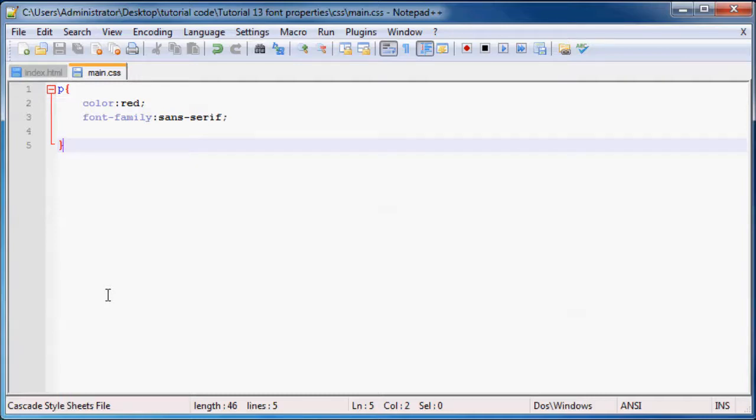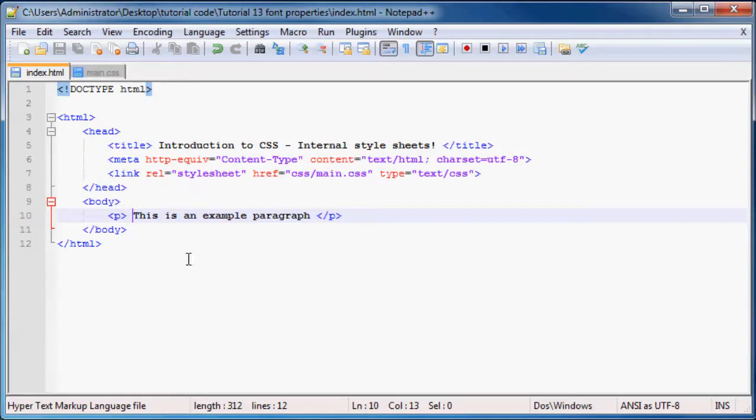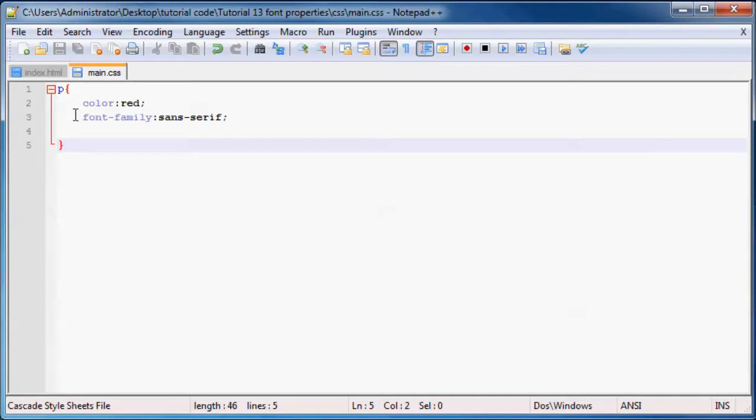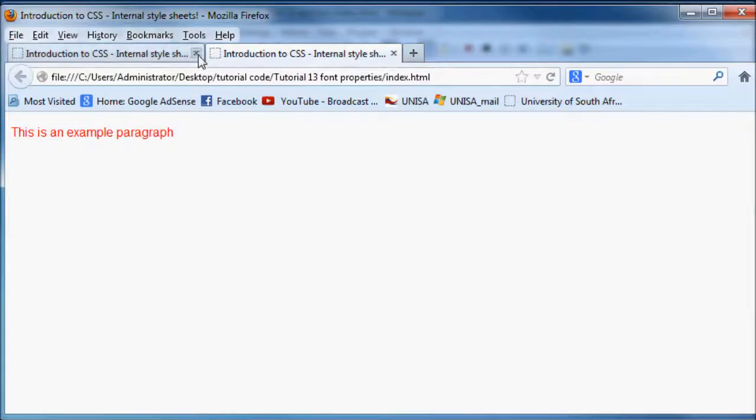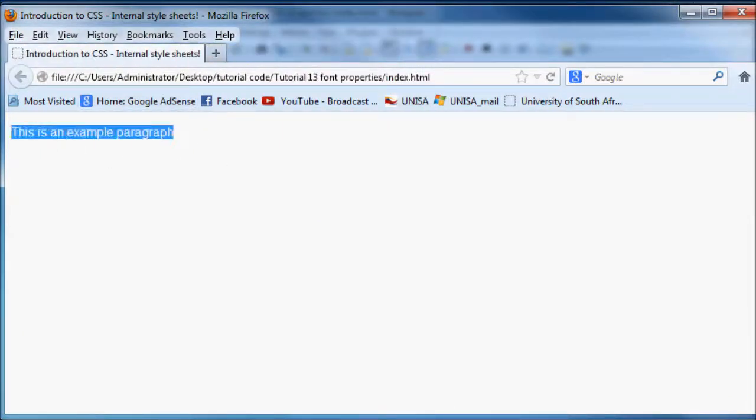So I'm just going to carry on from where I left off in the previous tutorial, and the code is exactly the same, where we've just got one paragraph in our body and then we've styled that paragraph with the color property and we've changed the color to red, and we've used the font family property to change the font on the web page to sans serif. So I can actually go ahead and just run this in Firefox just to show you guys what it used to look like in the previous tutorial.